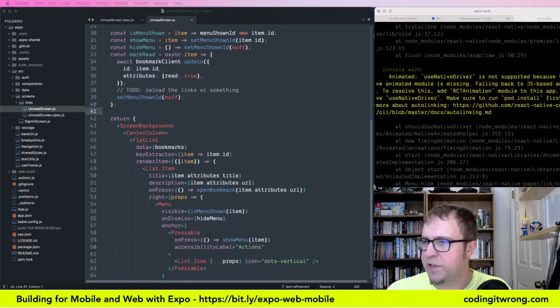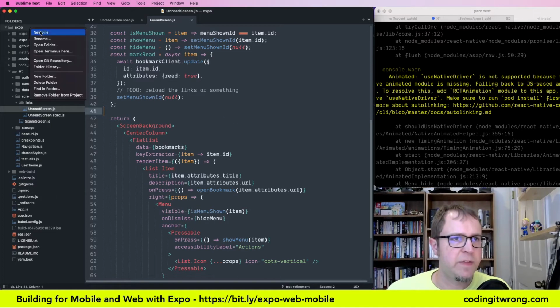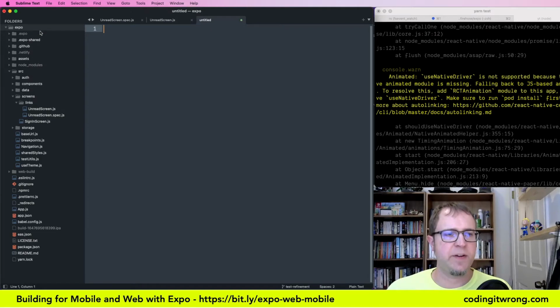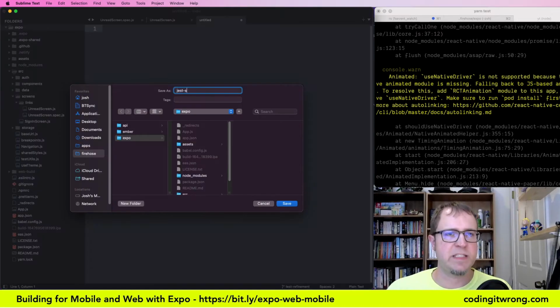So I found out how to do this by searching around. I found this in my other project. We want to create a file at the root of the project, a Jest setup file. And we can just call it jest.setup.